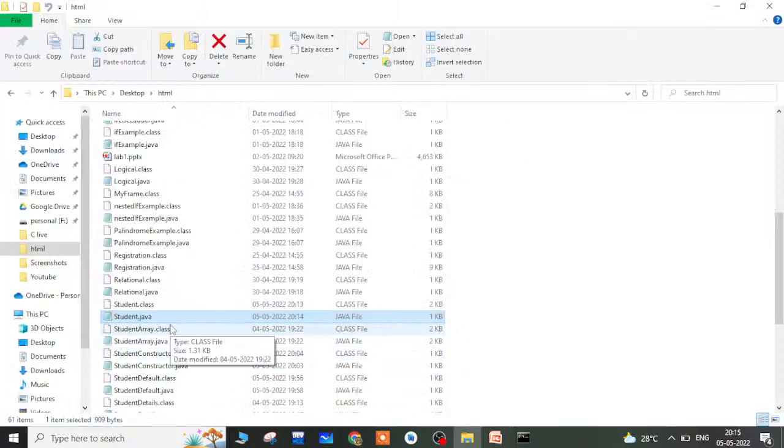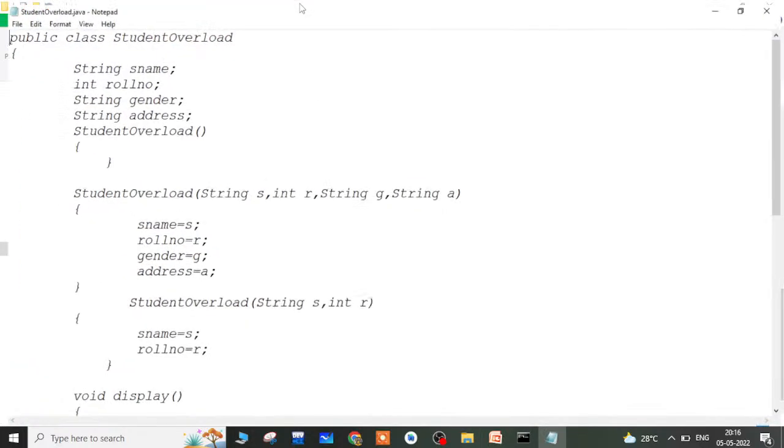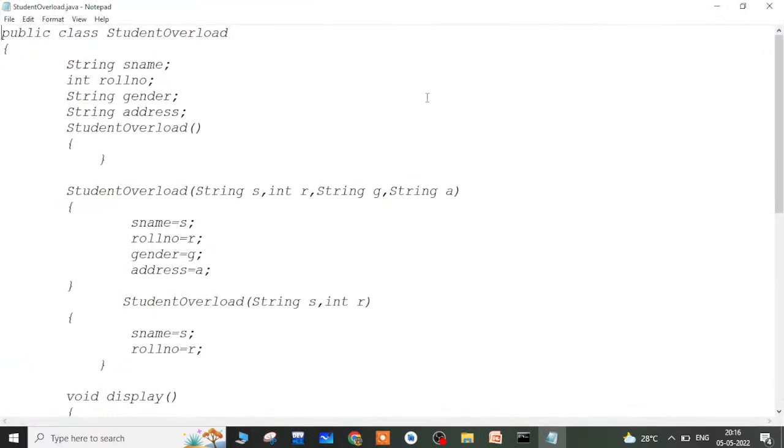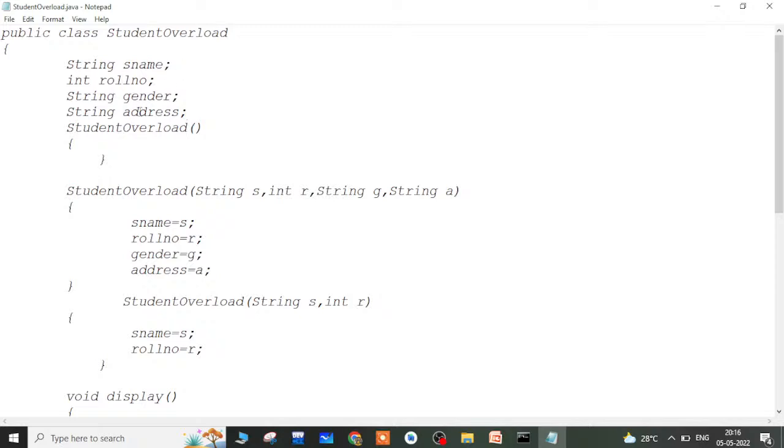So now we have constructor overload. I'll call it StudentOverload. Now we have a program like StudentOverload. I'll go with the same example so you can see the differences between the constructors. Here my class name is StudentOverload, and these are the data members I have: student name, roll number, gender and address.